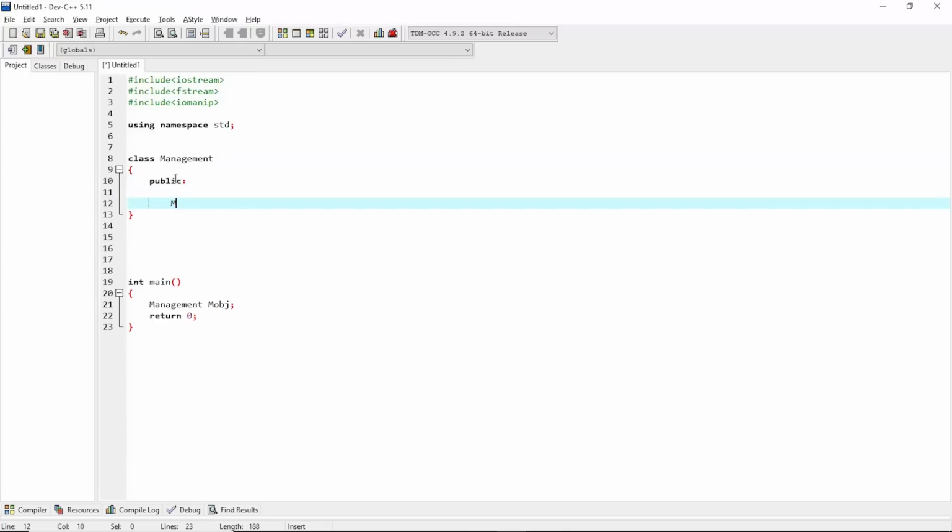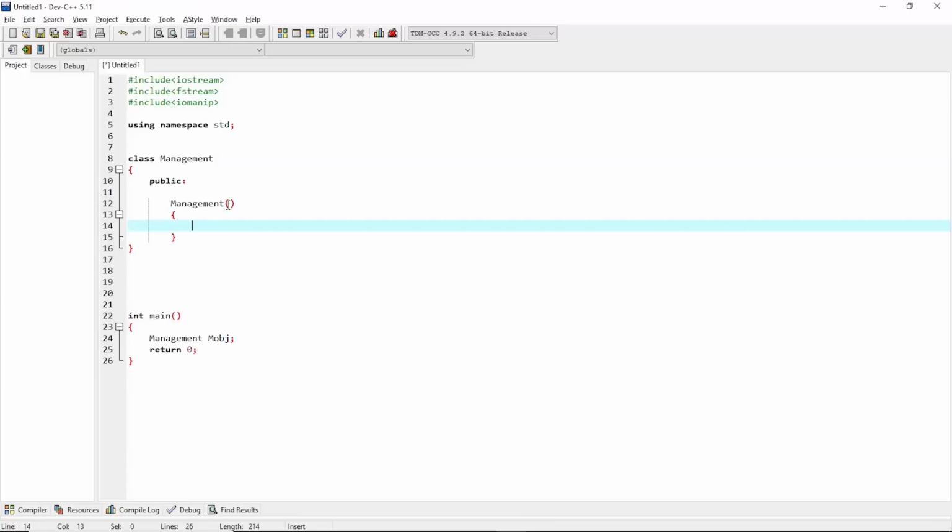Now under this public scope we'll write management. So this is our constructor management, and inside this constructor we will call a function. Let's say the name of the function is main menu. Alright, so now the class ends, so we'll write the semicolon in the end.